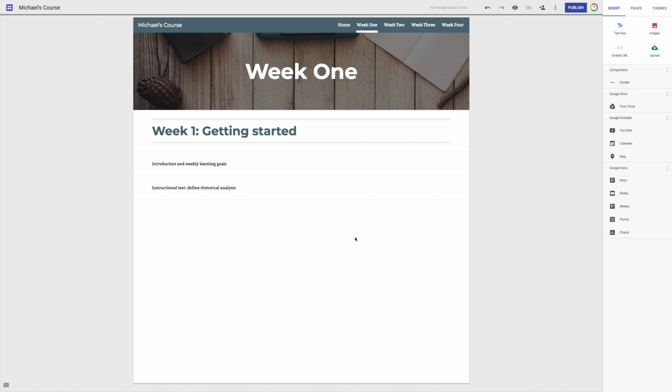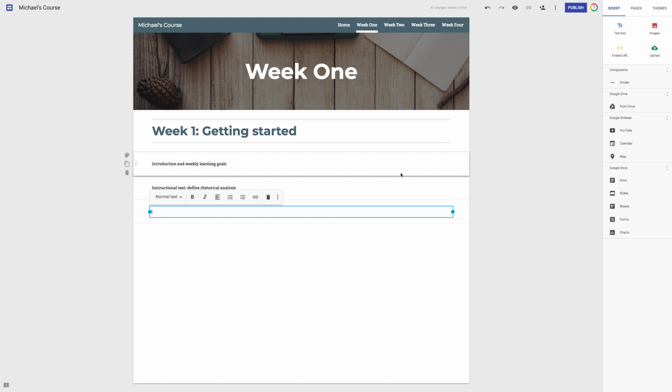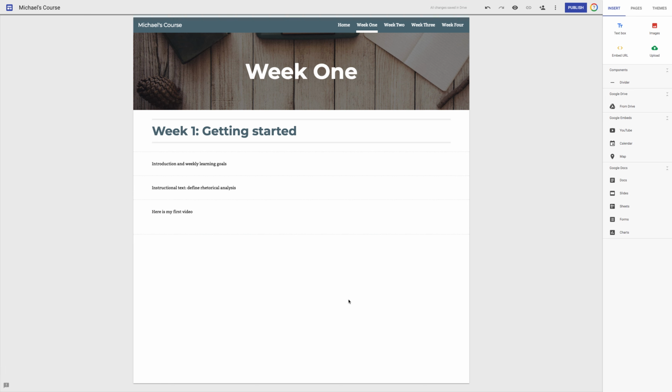So again, step 1 is create a new file in Google Sites, give it a name, and then create your pages. And then go into each page and use the text box tool to create placeholder text, or just put a note. You might say, here is where my first video goes. And you're basically just mapping out the site architecture. And I suggest mapping the site architecture first and then writing the content second.